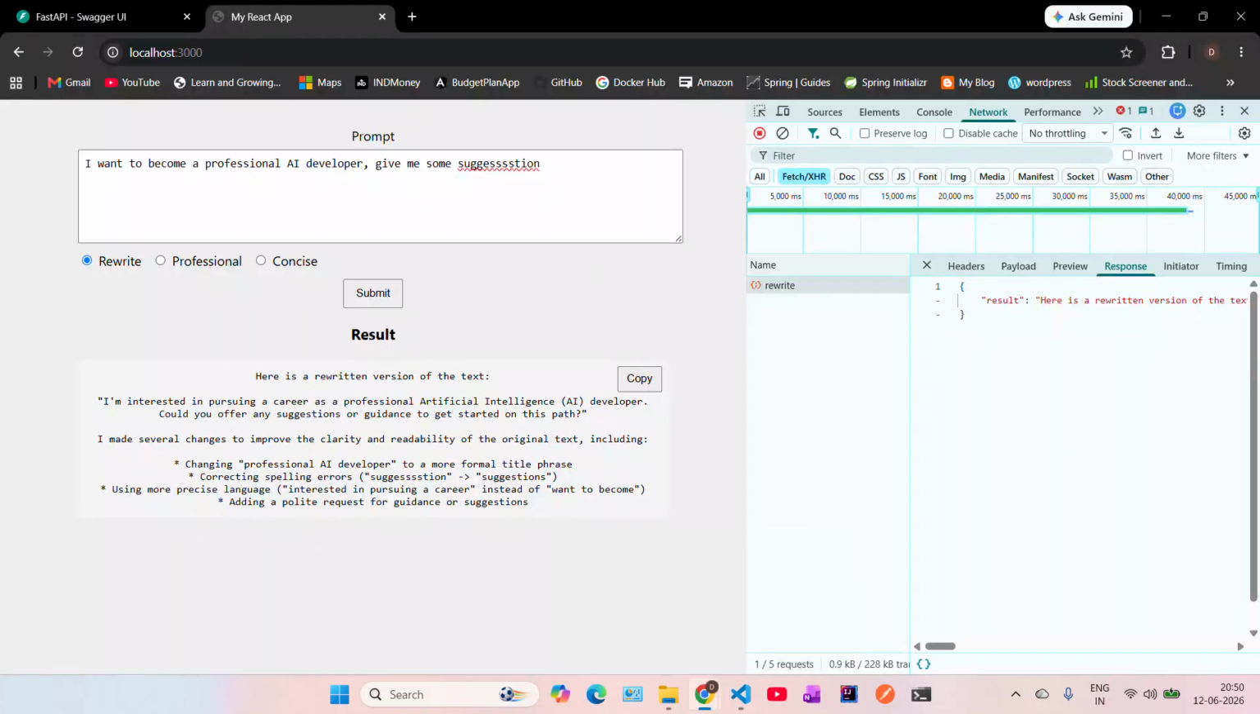So now in this video we learned how to create a React form, manage user input using state, send the POST request to the FastAPI backend, and display the response in the UI. These concepts form the foundation of building a full stack AI application. I'll share the repo link in the description.